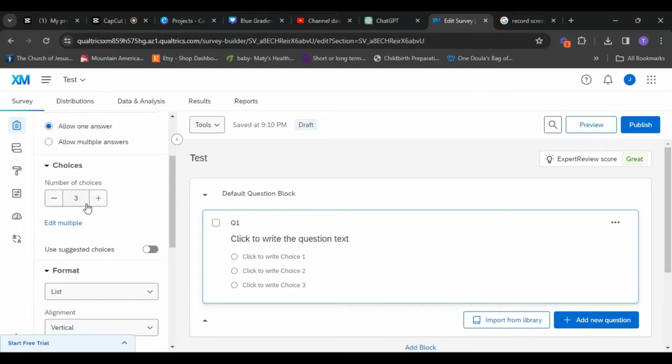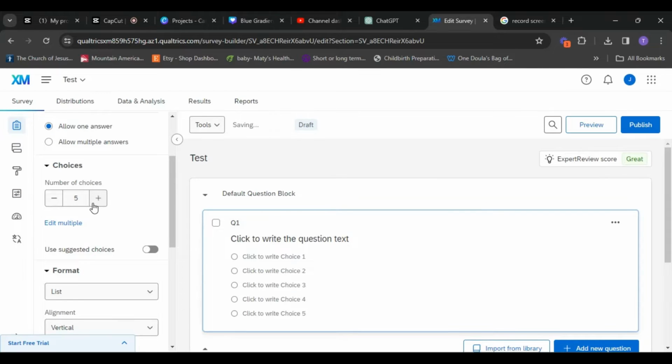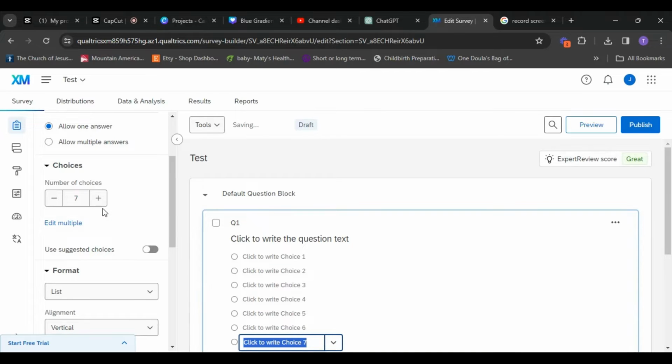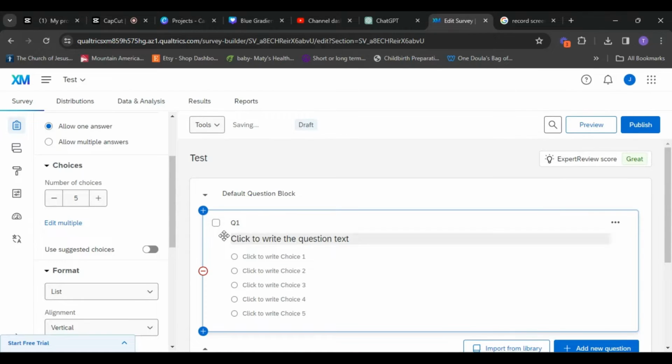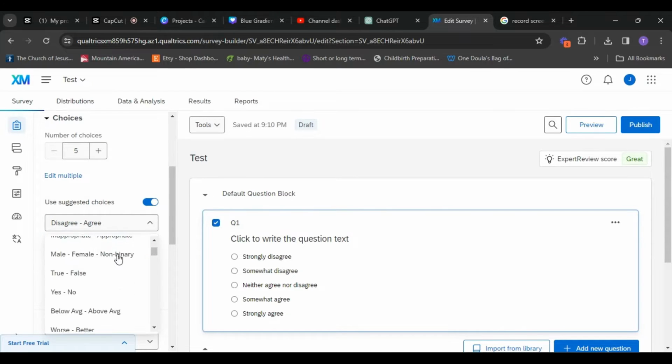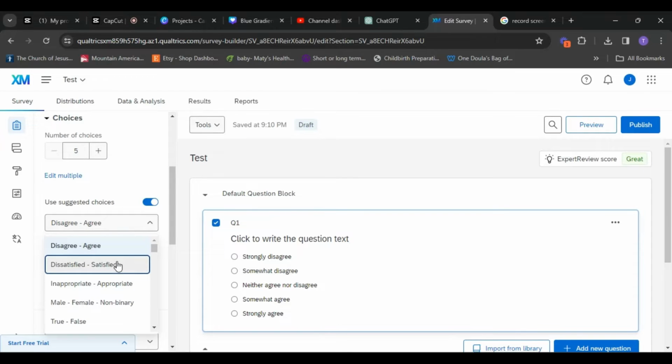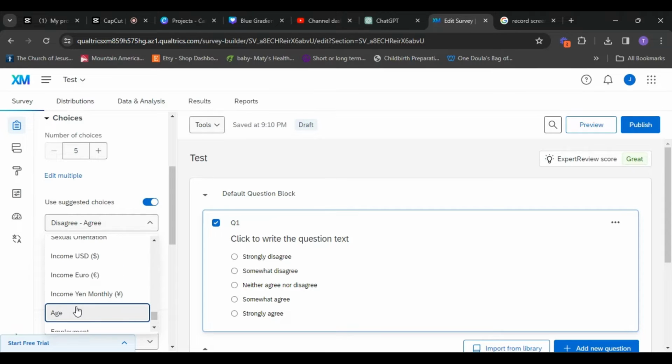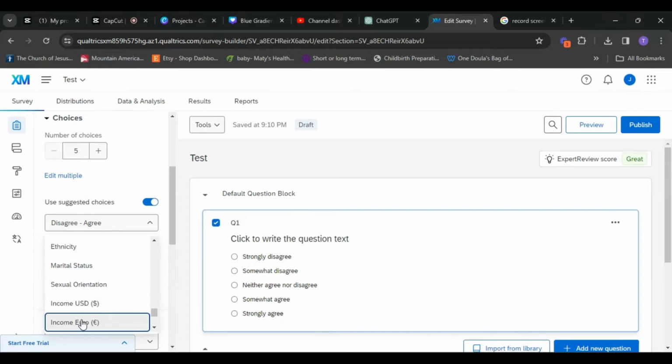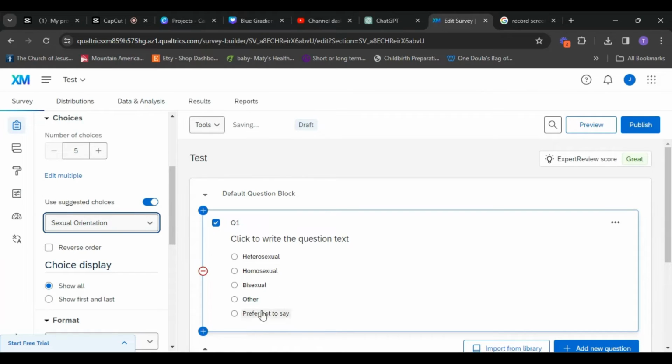Next, we have number of choices. Number of choices allows you to choose how many options you have. You can also simply point and click. Qualtrics is very point and click oriented, and if you press enter, it'll create new options. One of my favorite features here on a multiple choice question is the use suggested choices. This comes with an array of different pre-made scales like agreeability, satisfaction, and it also has different things here at the bottom like education level, age groups, income in US dollars and euros, ethnicity, and sexual orientation. So you don't have to create your own questions. Essentially, they're pre-built.